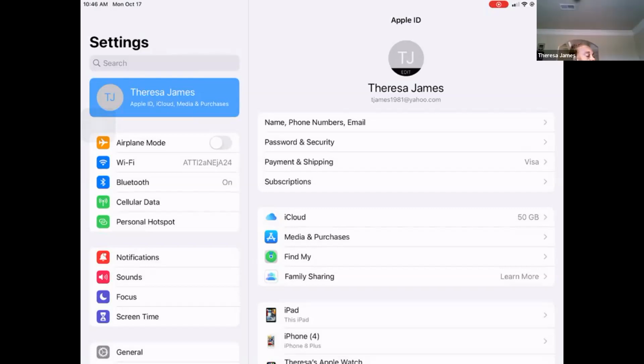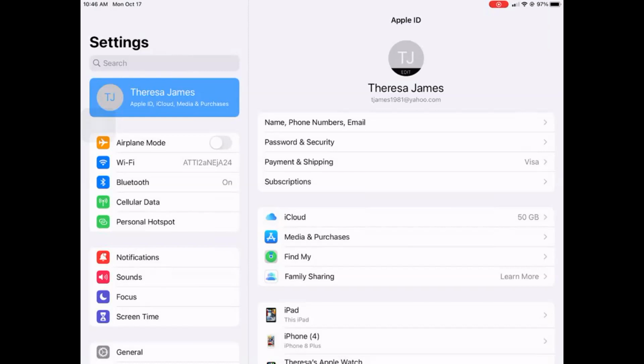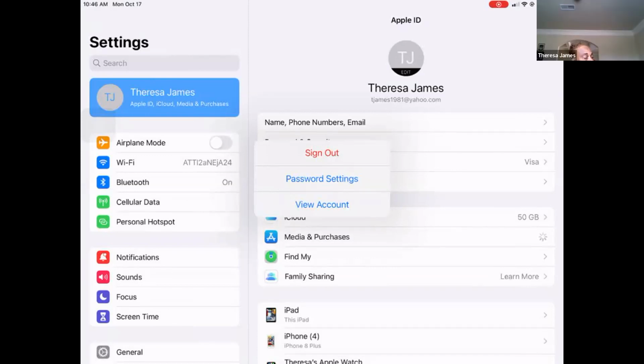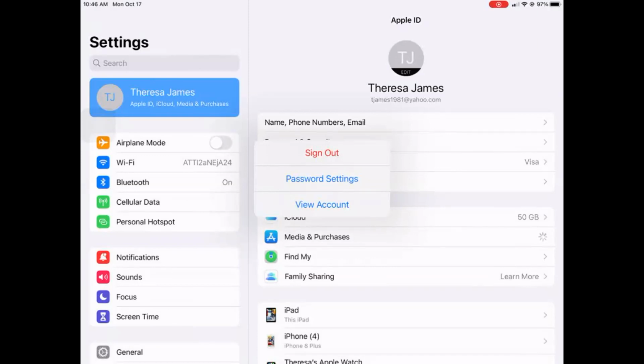Okay. Now notice on my right, it says media and purchases. I'm going to tap on that. Should we do whatever you do? Yes, go ahead and do it. Okay, media and purchases. All right, you see password settings? Yes. I'm going to tap on that.